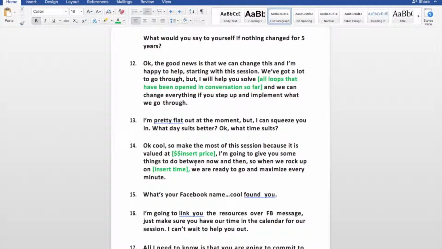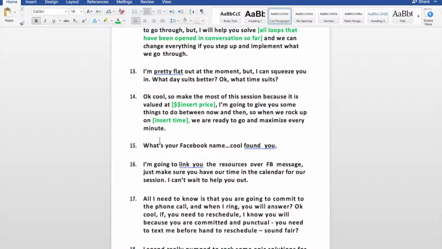What's your Facebook name? Cool, found you. We add them into Facebook there and then. Get their name, punch it in. What's the image look like? Because sometimes it could be multiple of the same name. Because then what we do is we add them into Messenger. So then you say, I'm going to link you to the resources over Facebook message just to make sure you have our time in the calendar for our session. Can't wait to help you out.